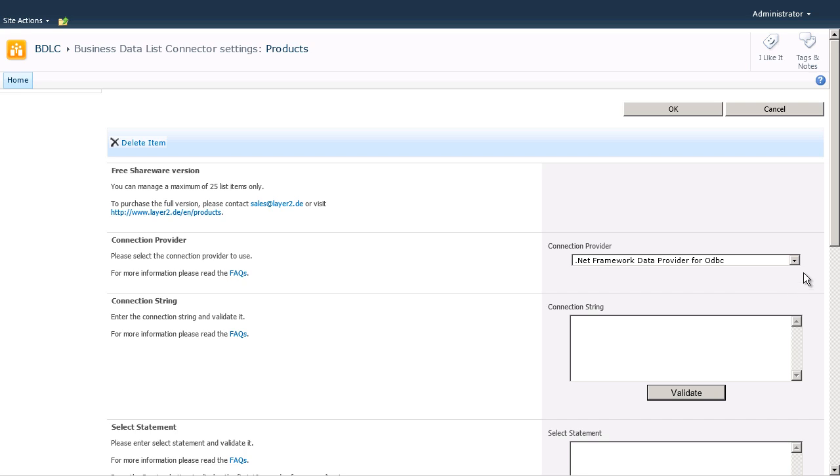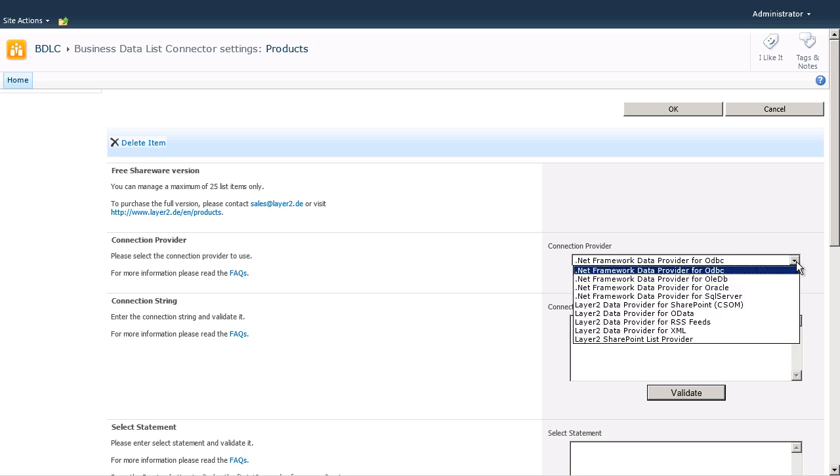In the next step, we have to configure the connection. To configure the connection, I have to choose a connection provider. You can choose any provider installed on your system, for example, ODBC, OLEDB, or any other .NET-based provider. If you are missing a provider in the list, for example to connect to Oracle, please install and configure the missing drivers first. You can also choose any of the Layer 2 data providers that are included in the product package.